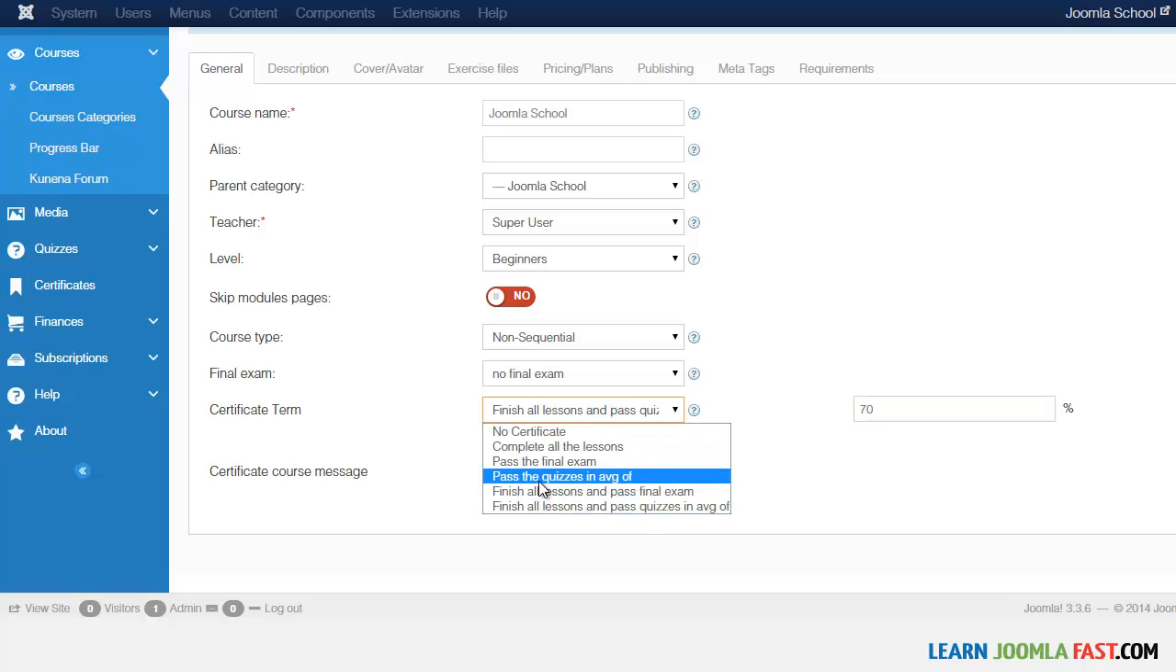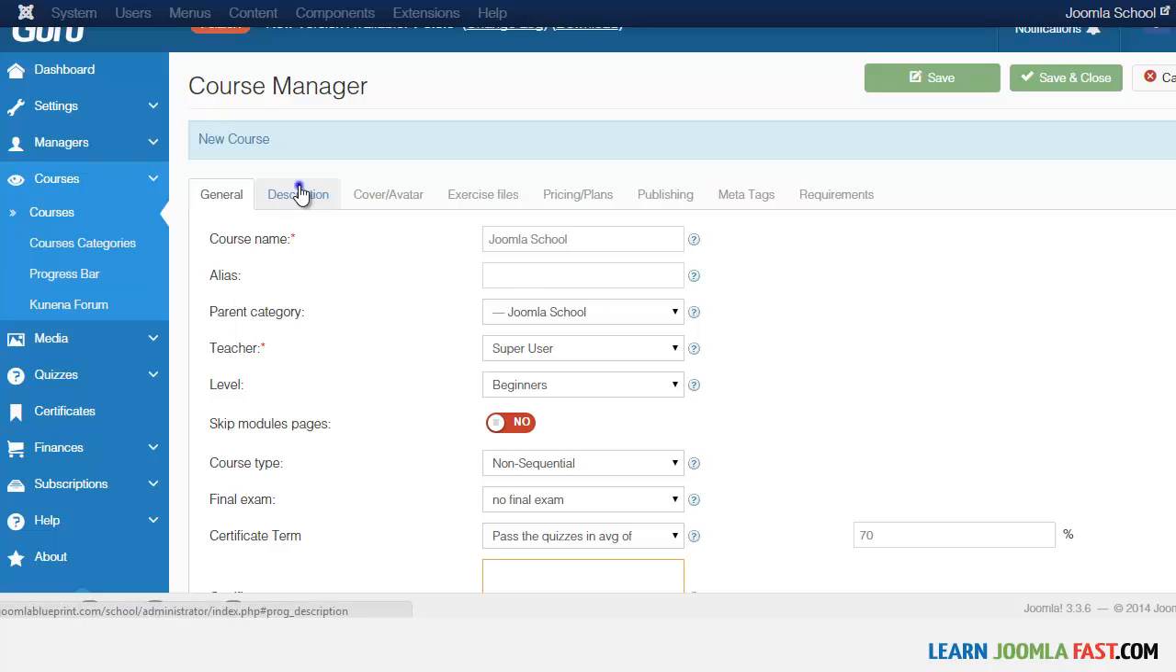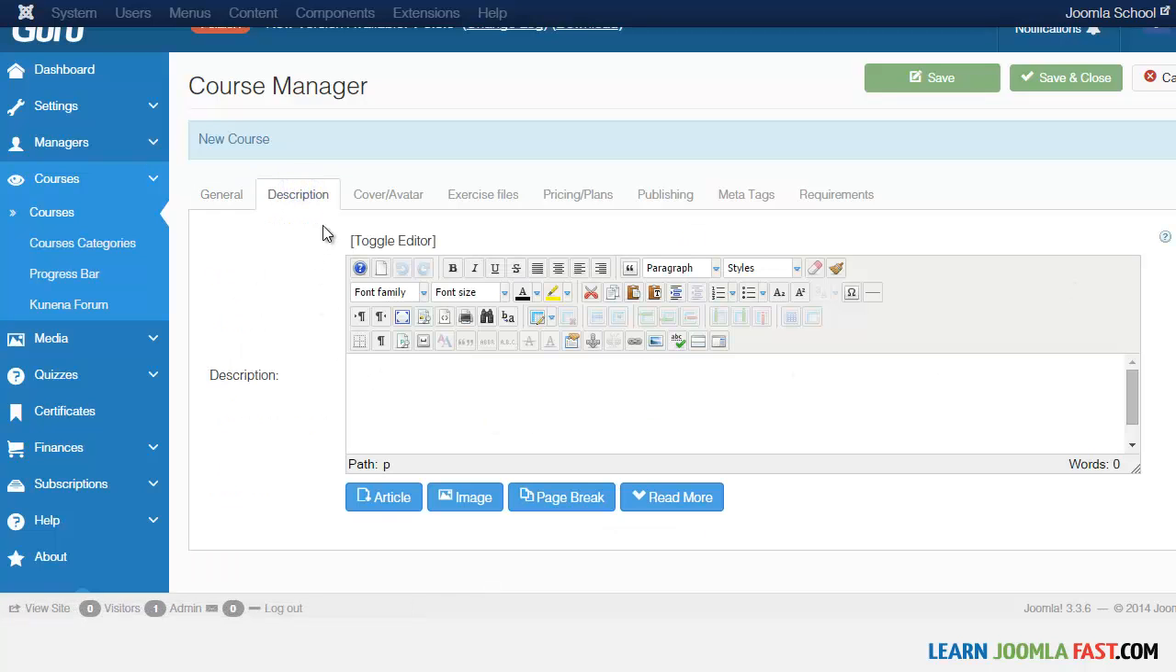And then, of course, you can choose here to pass the quiz in an average of, set the percentage there. This part deals only with the quiz without them having to finish, necessarily, the lessons. And then certificate message, you can put the message there. And then next here, you have the description for this particular course. This is what is going to show up on the front end when people are reading about it.